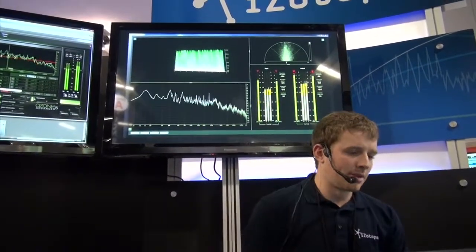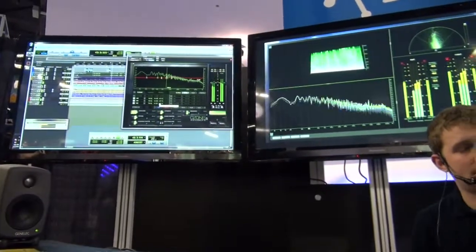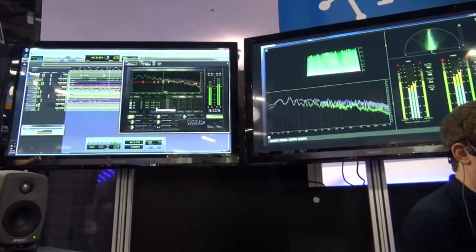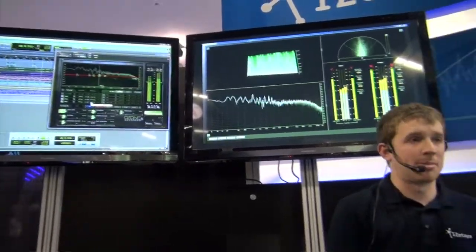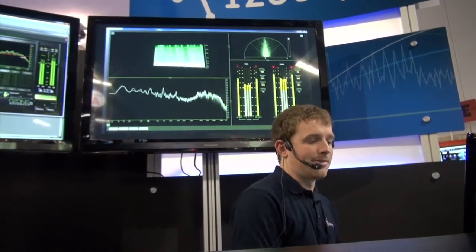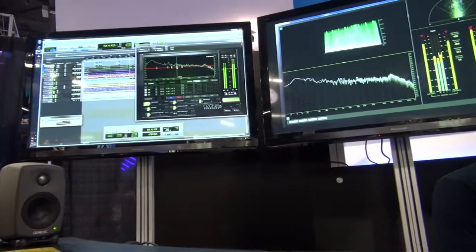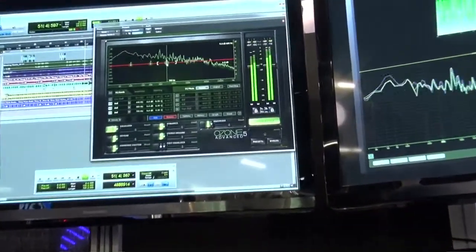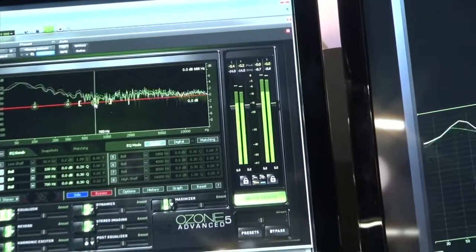So the first thing you'll probably notice is that we have 2 EQs now. We have a pre-EQ and a post-EQ, which is a change from Ozone 4, because we realized that people like to EQ things maybe before and after the dynamics processing. And we've made a few changes to the equalizer as well. The first being with a focus for Ozone 5 on increased visual tools, visual representation of what's going on.